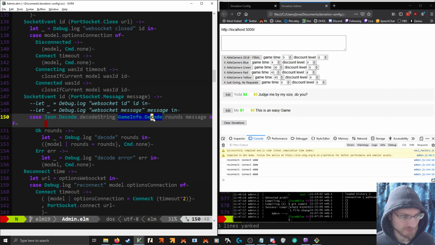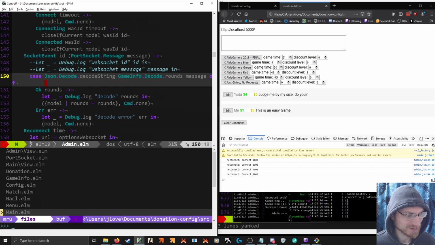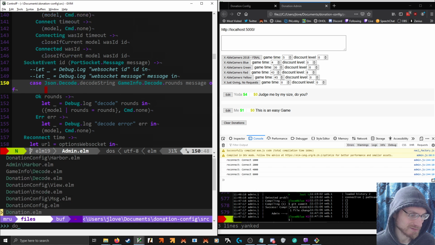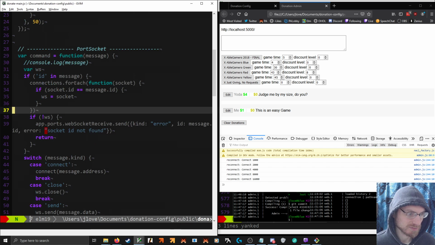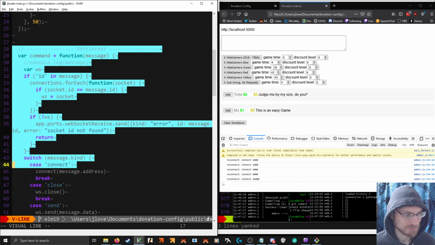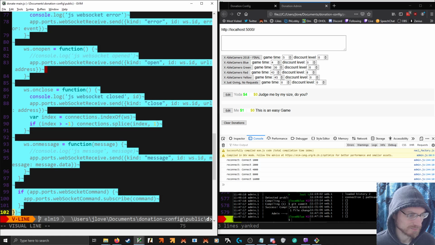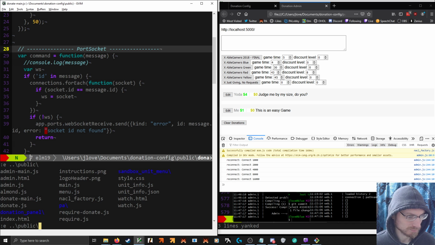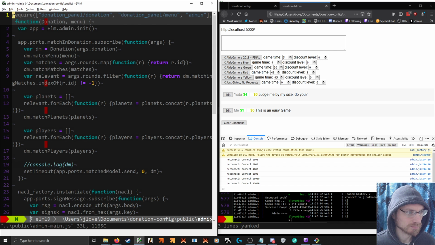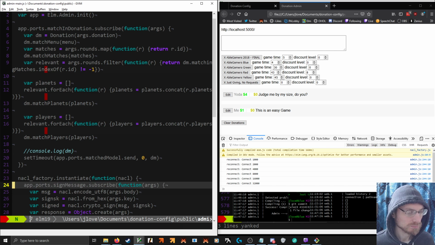Oh, because I haven't installed the JavaScript support in you yet. Donate main buffer. Admin main. Admin main. Just hadn't opened it yet. Okay.